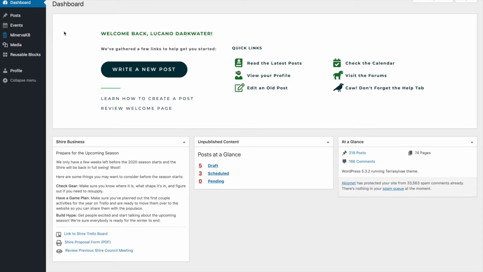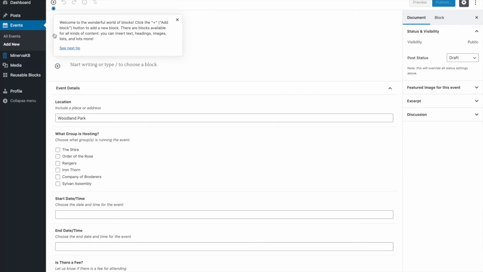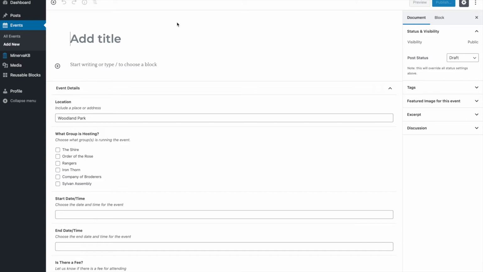So once I've logged in, I'm here on the dashboard and I can come in here to the events and I can add new. That's going to open up the page to edit the events, give me some tips, and allow me to start adding in the details of what I might say to encourage the populace. This is going to be my announcements.